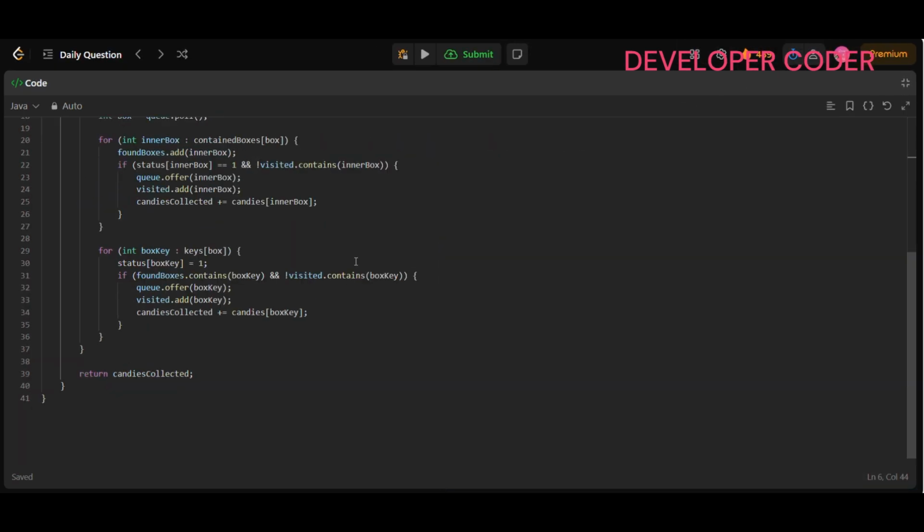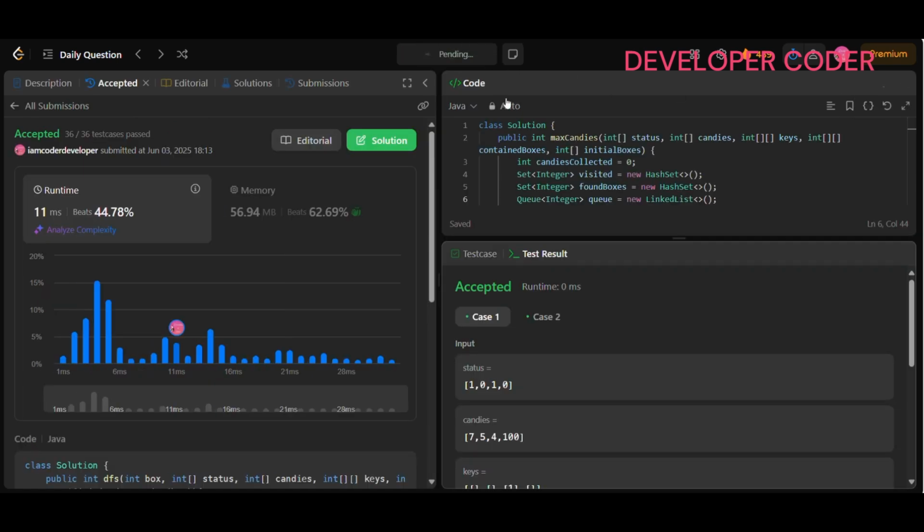So see, all the test cases have been accepted, right? Now let's submit it. So see, our solution is accepted, right?